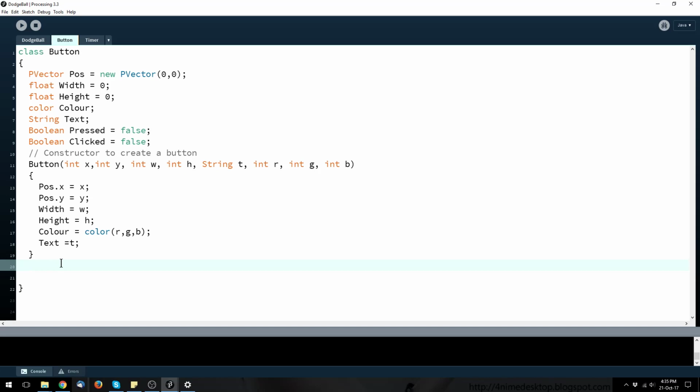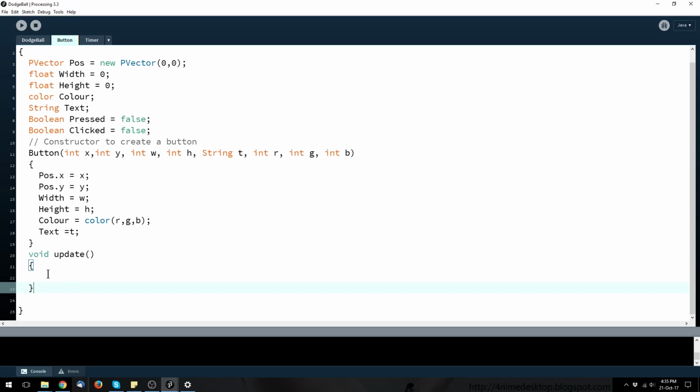So in the update now, we've got to think about mouse clicks and mouse presses and whether or not our mouse is clicking in the right spot. So we're going to go void update, and we're going to open up a circle bracket and close the circle bracket, and then put in our squiggly bracket, open and close.